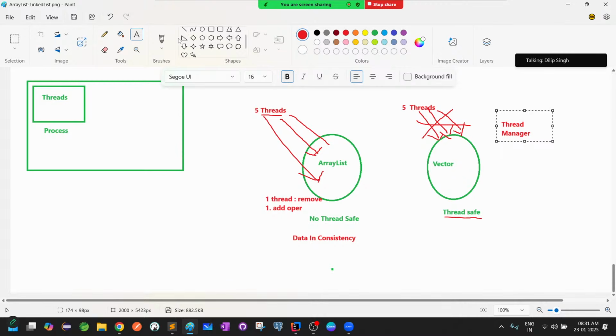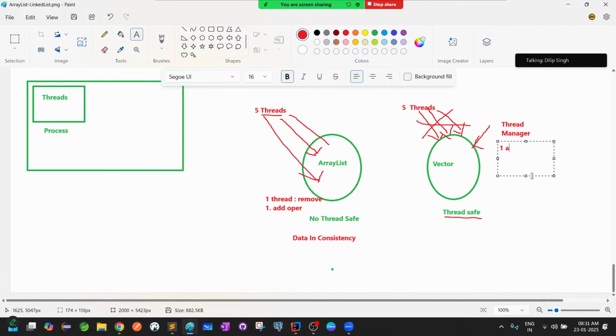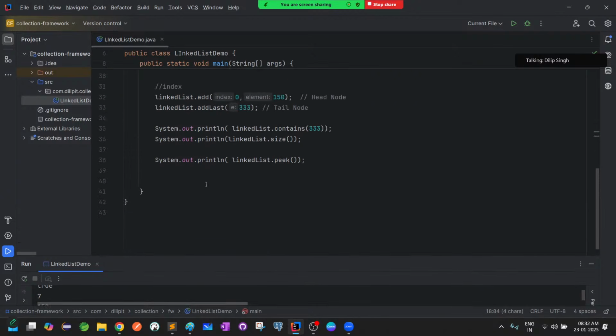The thread manager will make sure it protects this vector object. It will allow all the threads, but one at a time, one at a time, one at a time. So thread one entered and completed some task, and then it will allow thread two. Then thread 2 completed, and based on the priority, it will allow thread 4 or thread 5. But one at a time, it will make sure this object is being accessed. So this behavior comes by default when you create the vector object in your application.